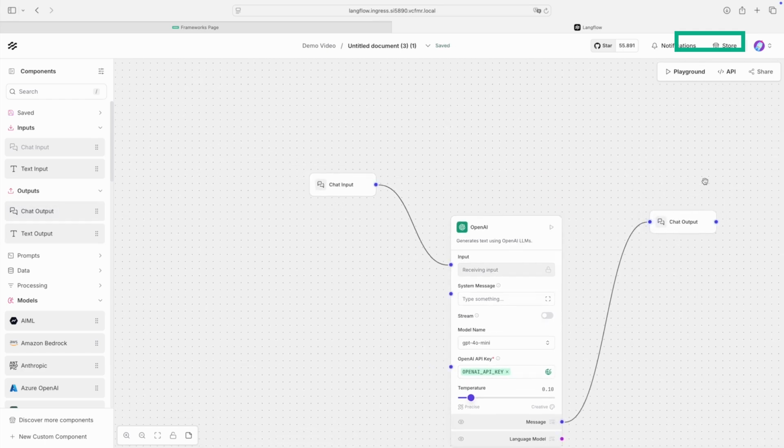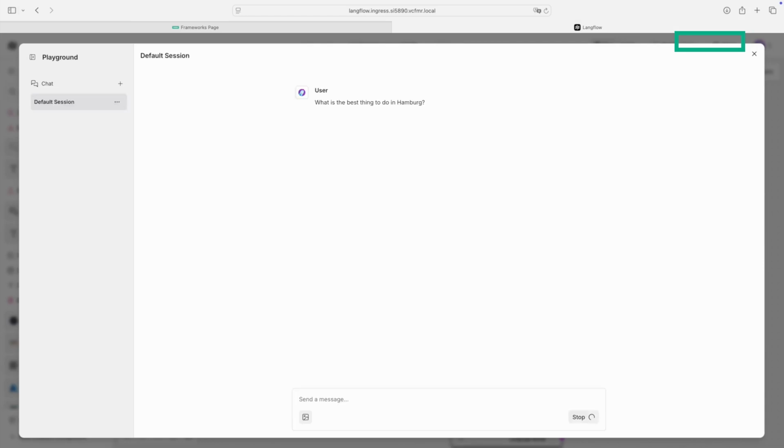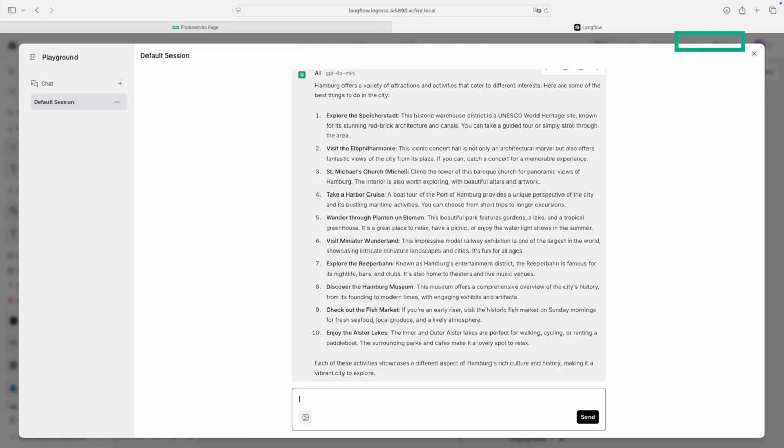So, let's test our workflow out. Let's ask the LLM a simple question like, what is the best thing to do in Hamburg? That's a beautiful city in northern Germany. The LLM is going to come back with a generic response. We can see a lot of things to do in beautiful Hamburg.